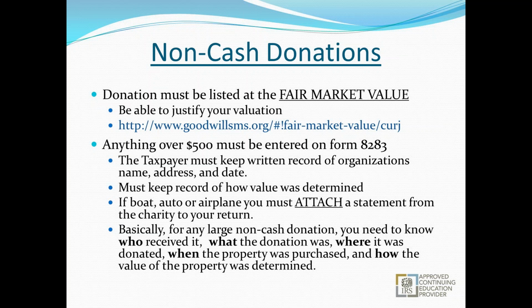You could look up fair market valuation, Goodwill, on a search engine of some kind. In either case, Goodwill, and it is also attached in the handout over there on the side, does have an actual booklet that gives you rough values that you can use as a basis to determine the fair market value of property that you donate. Anything over $500 must be entered on a Form 8283. In the software that we use, we just add a section. We link right to it, we fill it out, and it carries itself forward.